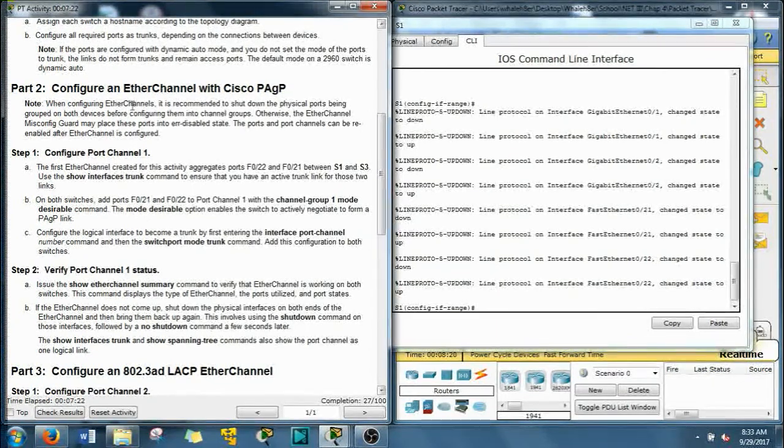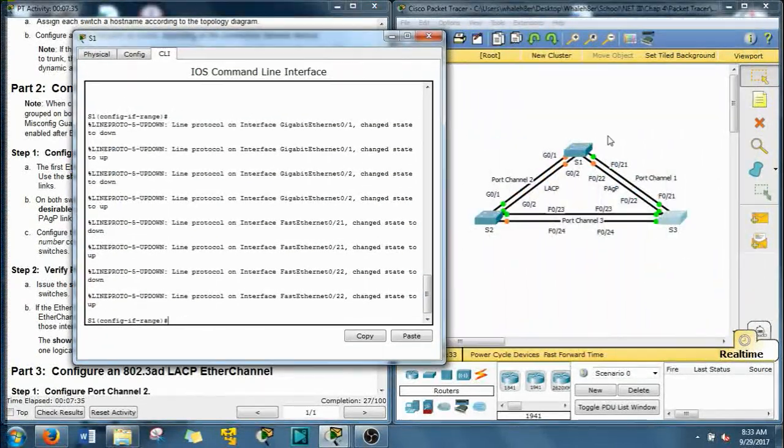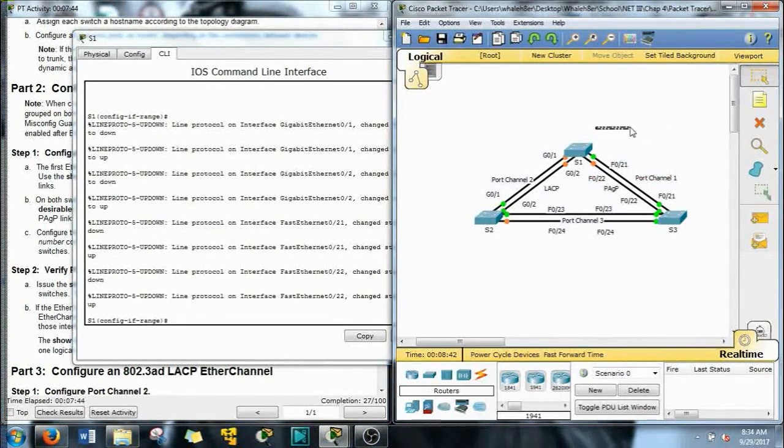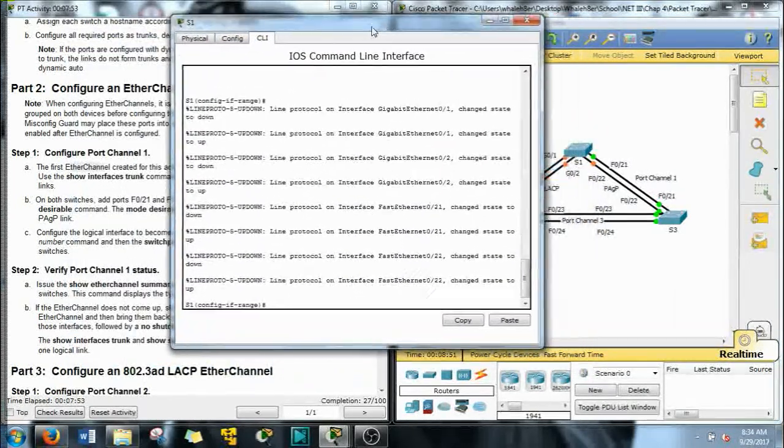Now we're going to configure the channels. On the link between S1 and S3, those two interfaces on both switches, we're going to create an EtherChannel. Basically all it does is it turns a bunch of lines, anywhere from 2 to 4 to, I think, up to 8, into something you can configure almost as if it were one line. You can increase bandwidth, increase fault tolerance, that kind of stuff.